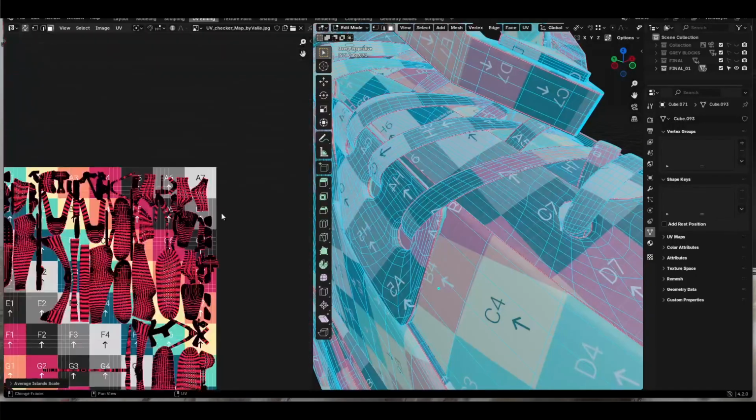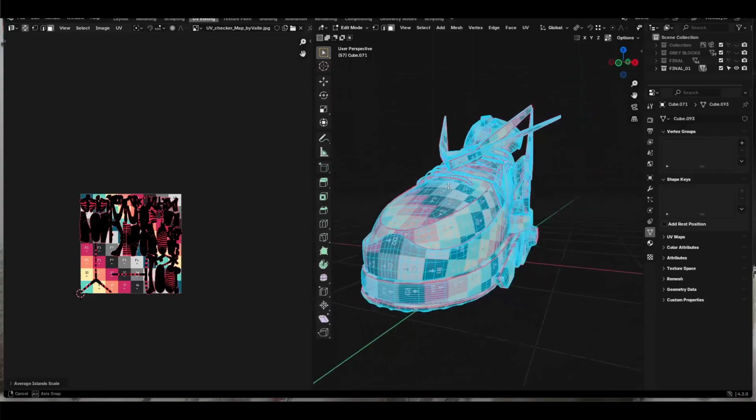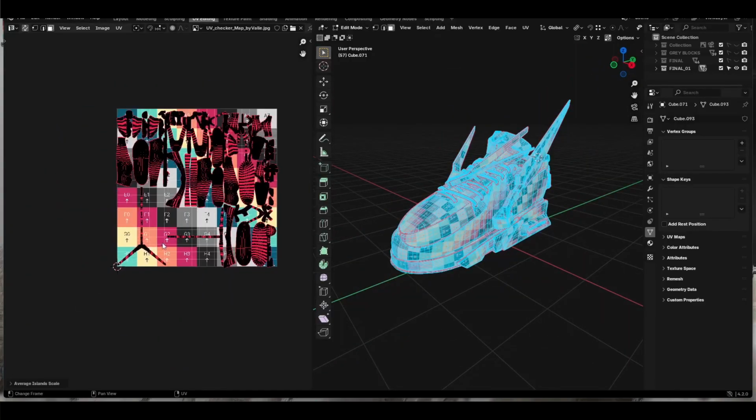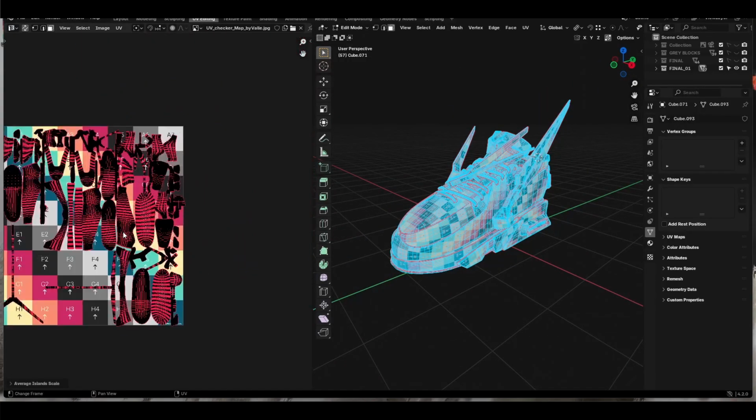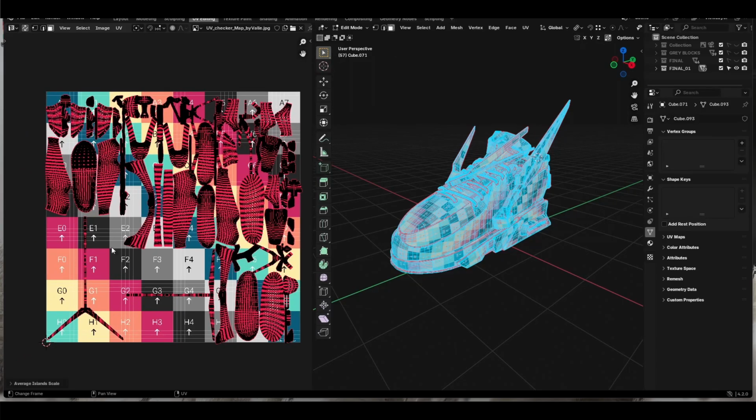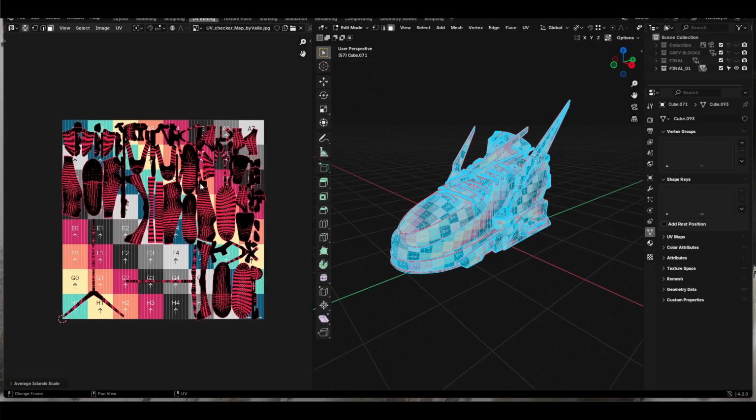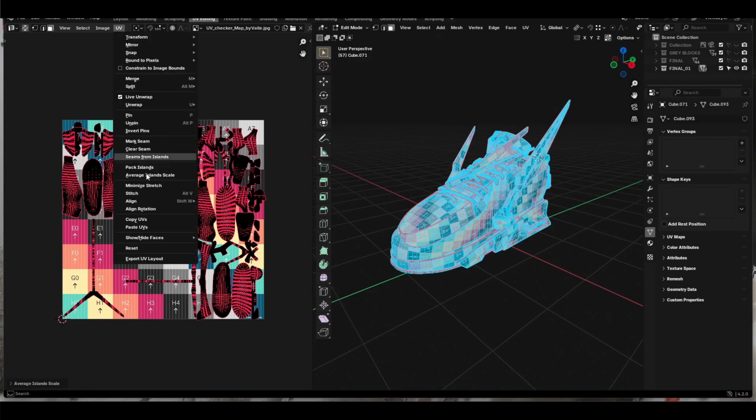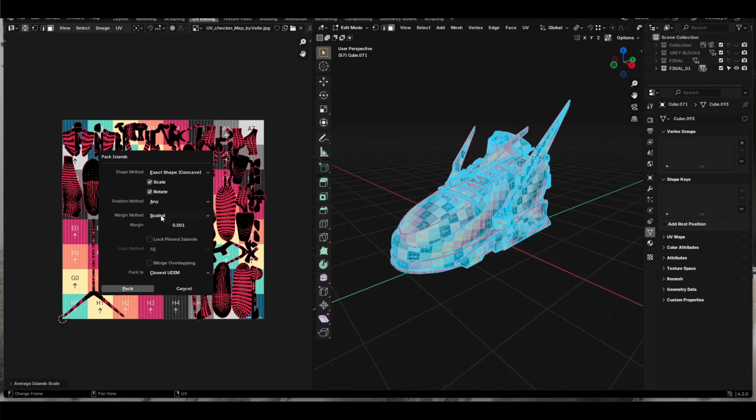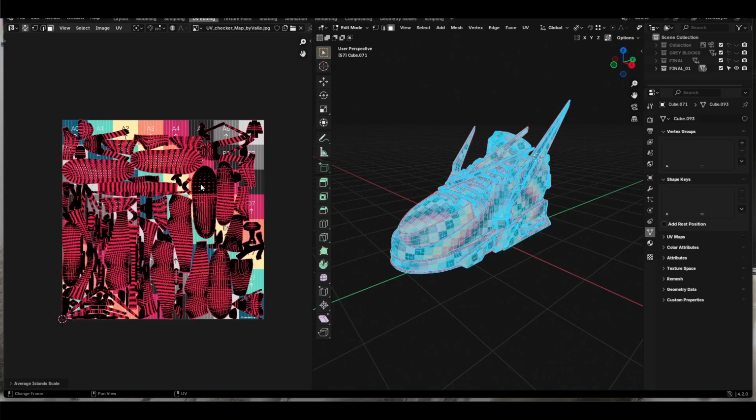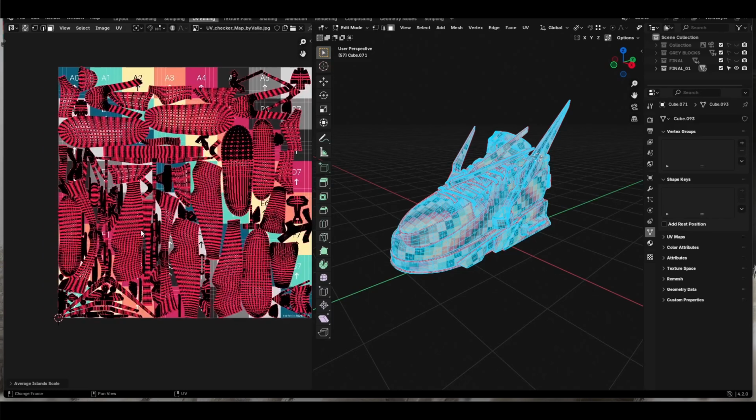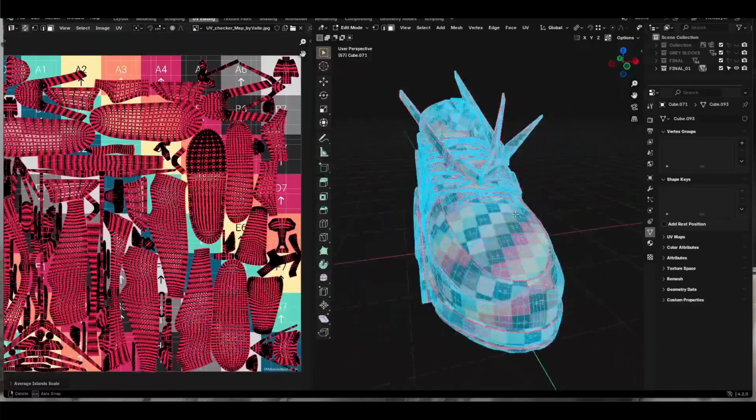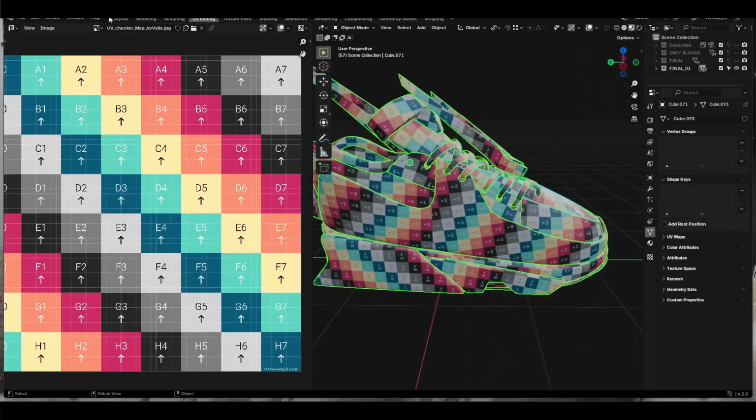Okay, now we're going to pack them, because as you can see here we have a lot of spaces. We need to optimize our UV and make sure that we have filled all the spaces here. So let's go back to UV, pack islands. I'm just gonna leave it like this, a default. Okay, now it's done. Now we can double check once again. Let's go to modeling.